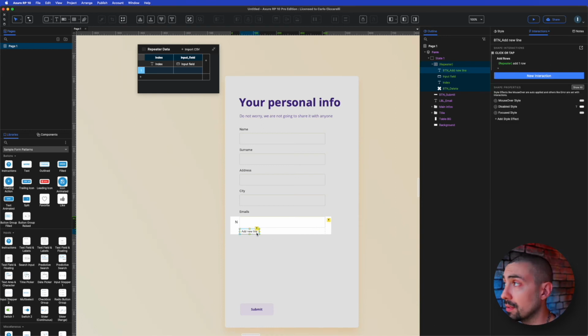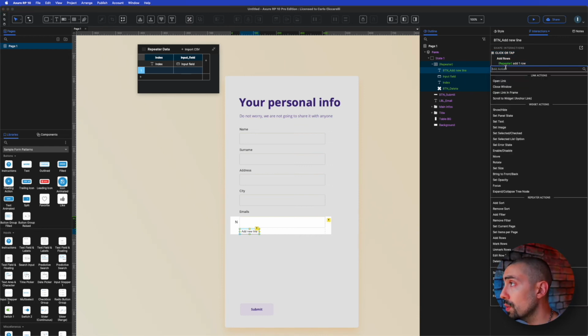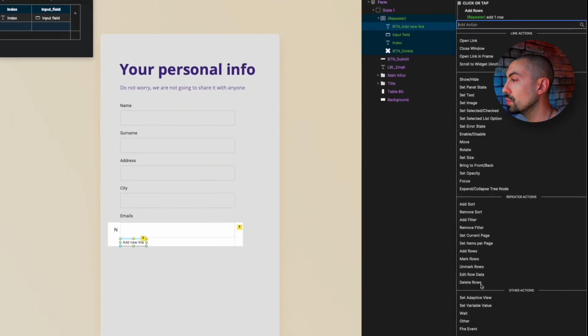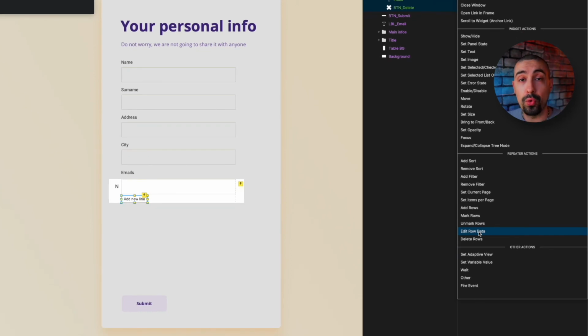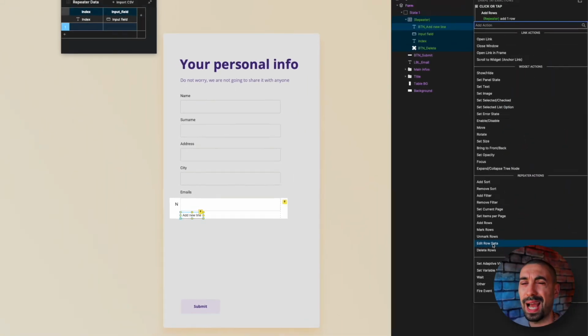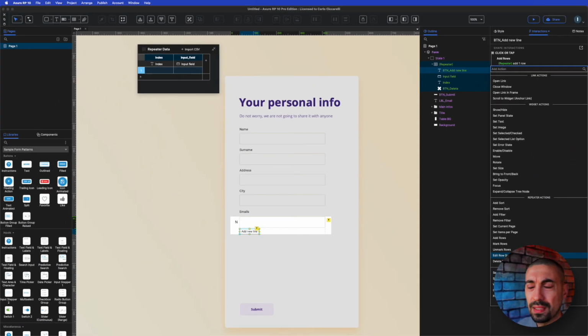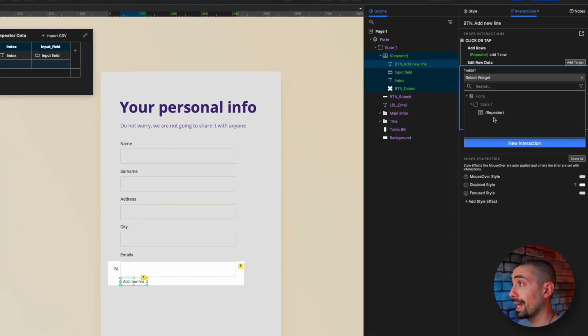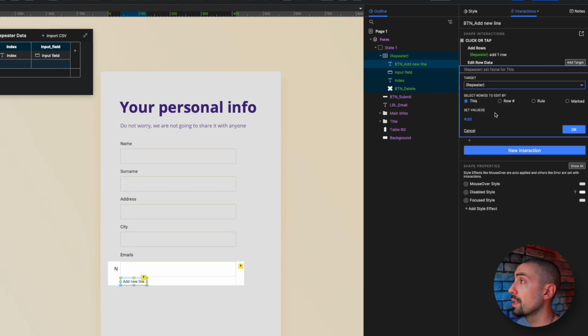I select my button, and on the click or tap, what I have to do is a new action, and I have to select edit row data. Before, in Axure 9, it was called something like update data or something like that. I don't remember. Now they changed the label so that it is a bit more clear of what this repeater action does. And it's edit row data. I select my repeater, of course.